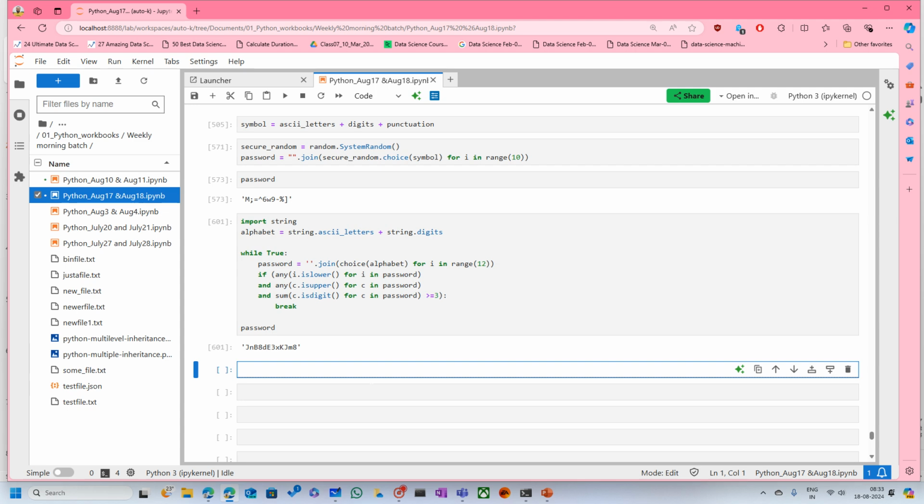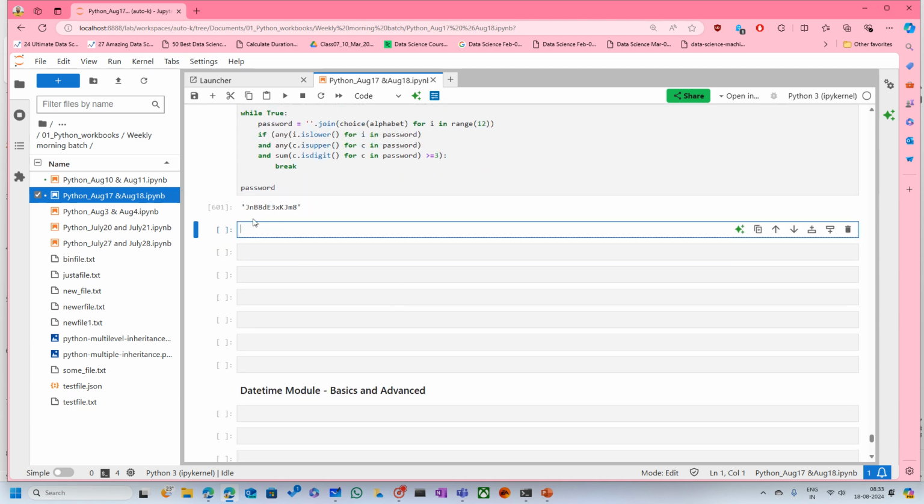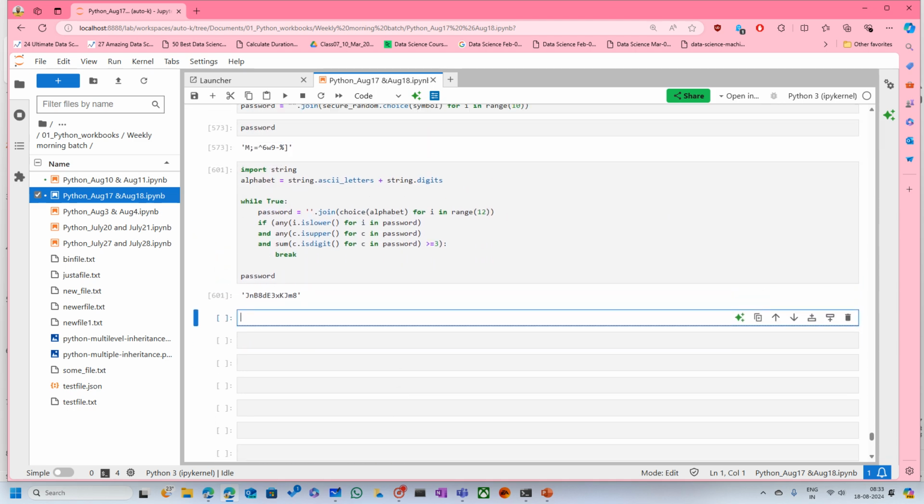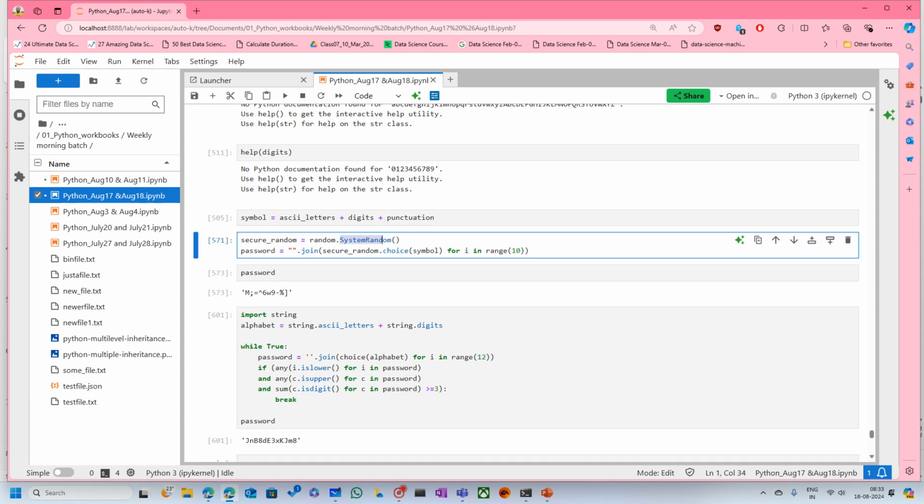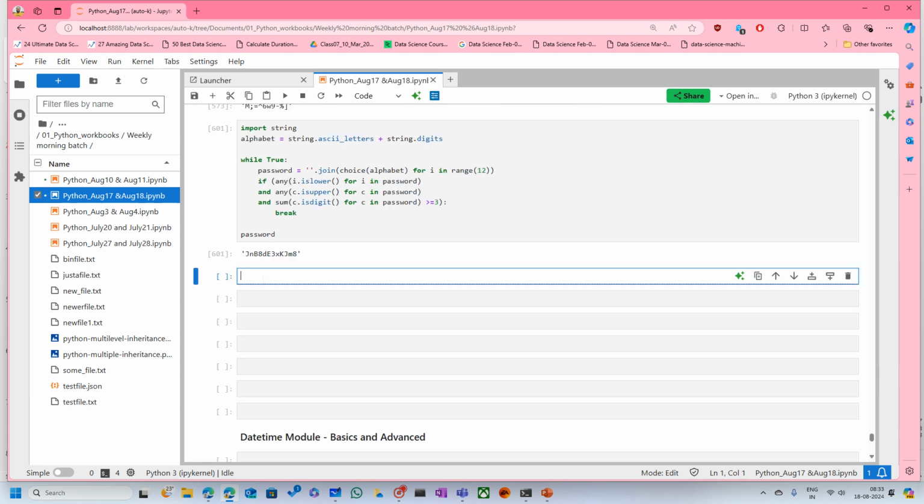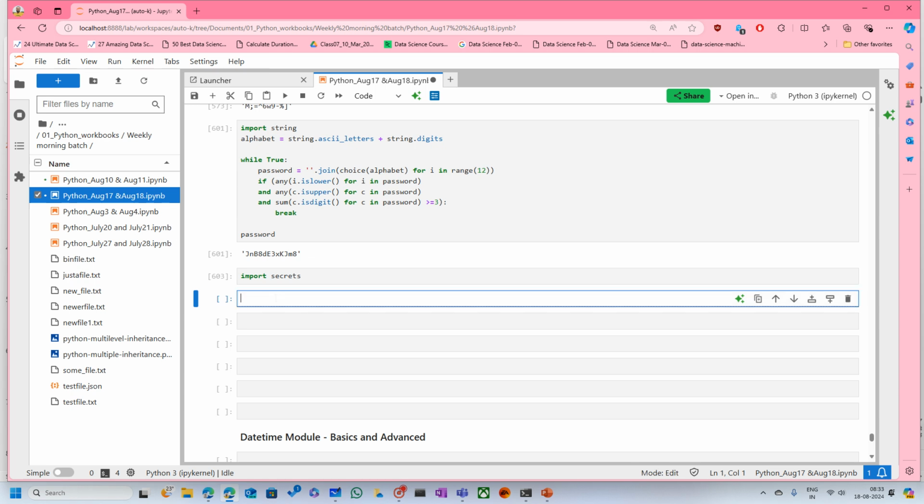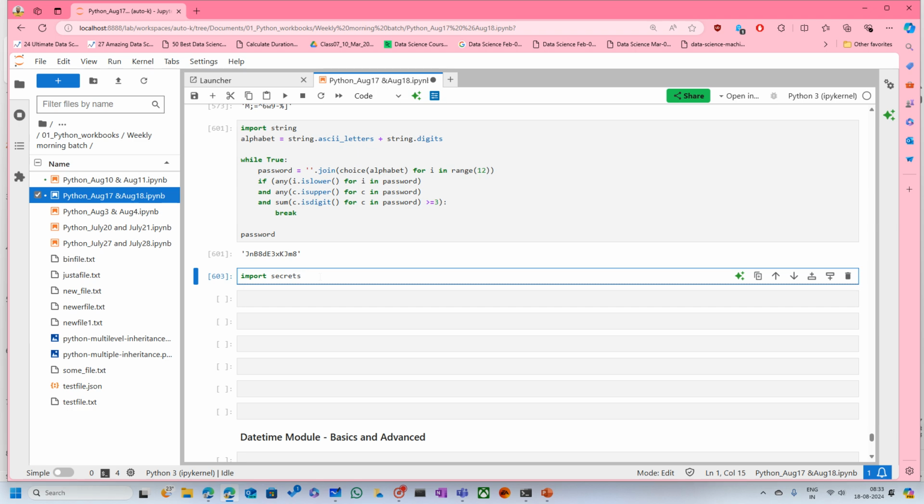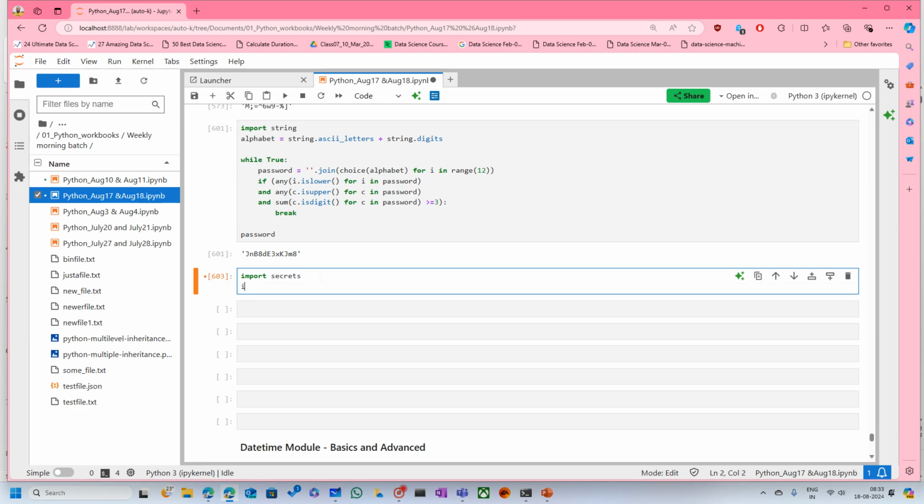Hence they came up with something else. For utilizing system random with choice, they came up with a completely new module called secrets. So this secrets is what we will see, especially if you want to generate passwords. You have to make use of secrets only for generation of passwords. Everything else you can use random. So let me show you the use of secrets.